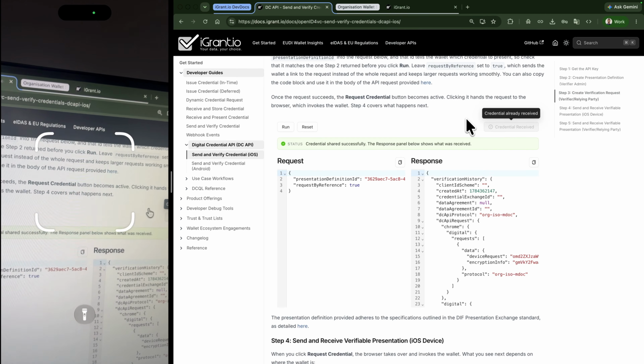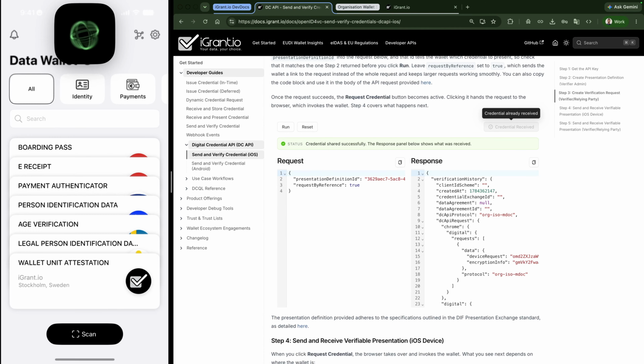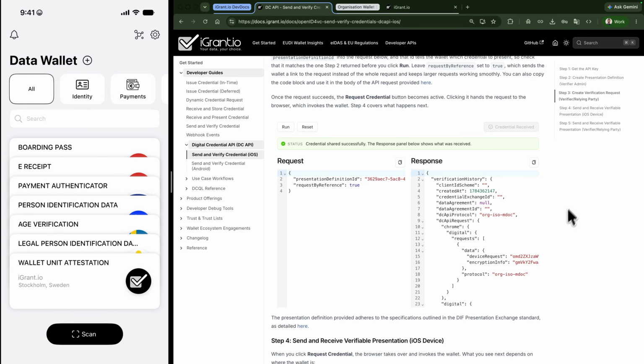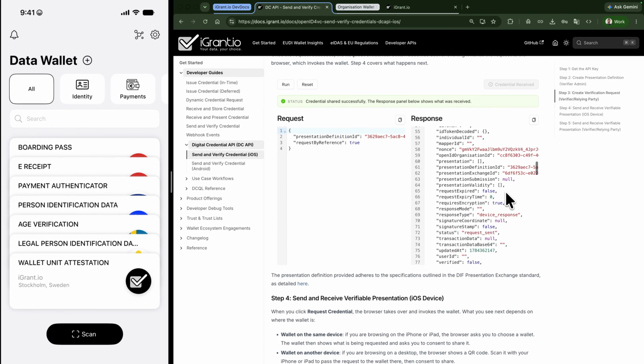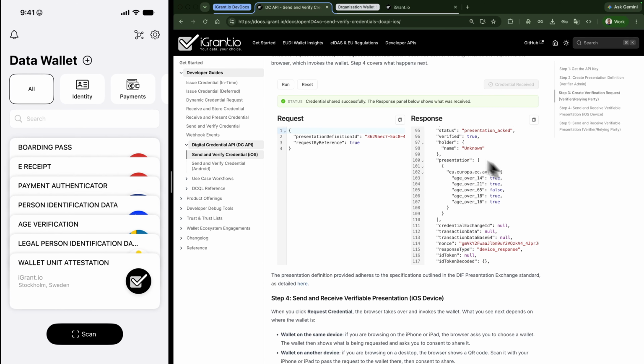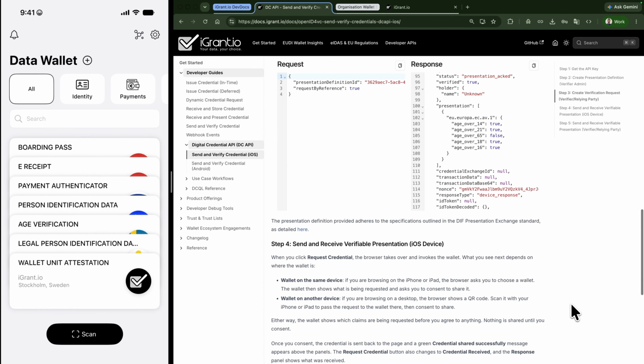Step 5. The verifier or relying party receives the requested credentials and can verify them. The status confirms the credential was shared successfully, and the response panel shows the verifiable presentation that was received.